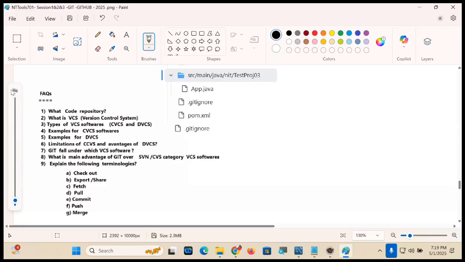Okay, guys, tell me. VCS, central version control system, distributed. Examples for CVCS software: CVS, NT, Uber SVN, all these. Example for DVCS: Git is that. Limitations of CVCS and advantages of DVCS: in CVCS, if the central repository is down, the whole process is down.